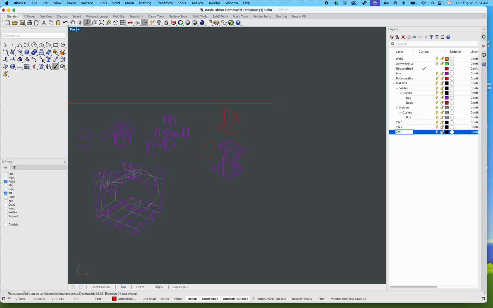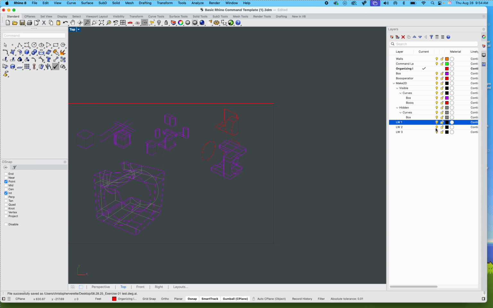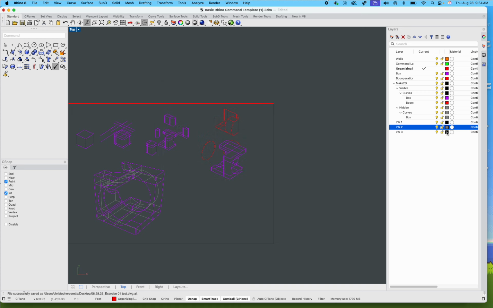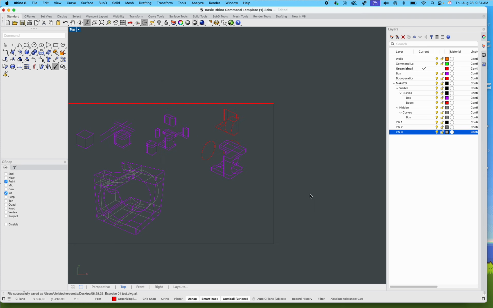Line weight 3. I could even get fancier with the spices and go, well, line weight 1 I want to be super dark. Line weight 2 I kind of want to be my medium. And line weight 3, well, maybe I want that to be light and white, right? So awesome. Again, what's kind of nice about this is, well, I know that those 3 lines are going to be thinner than the outside lines.